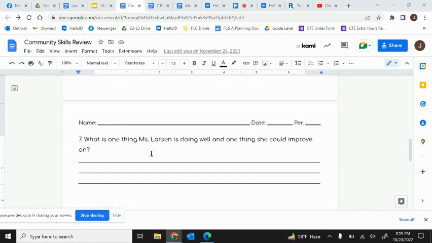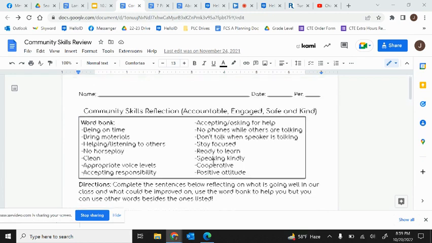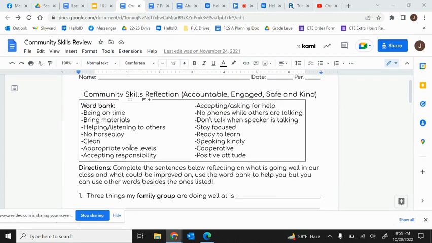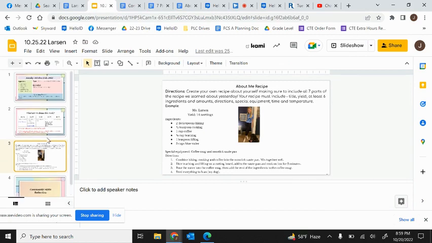And then what's 1 thing that I can do better as your teacher, and 1 thing that I'm doing well at. So that's our little reflection, and I gave you the sentence stems and the word bank. I don't want this to take too much time, but I do want to know what things are going well and what we need to improve on so that I can better help our classroom community. As a reminder, I know I went through that quickly.